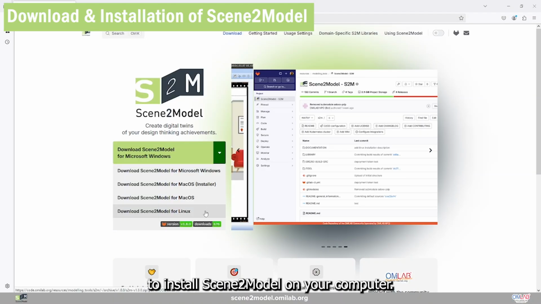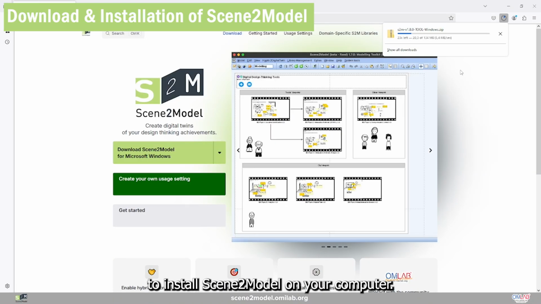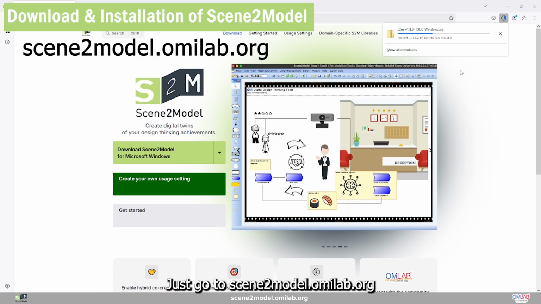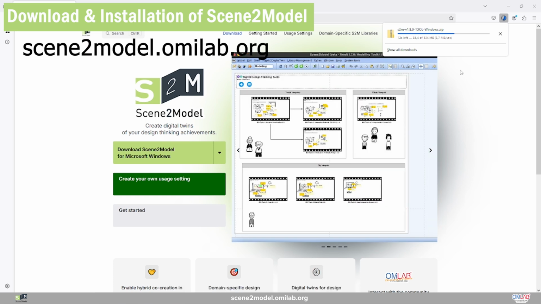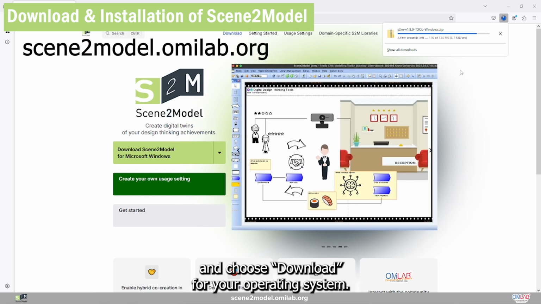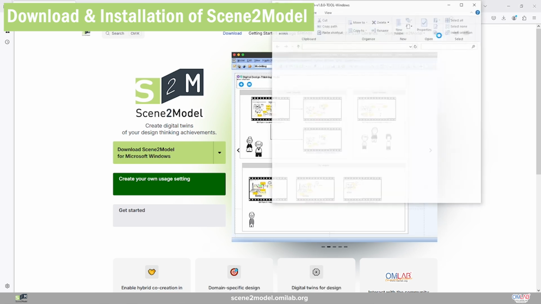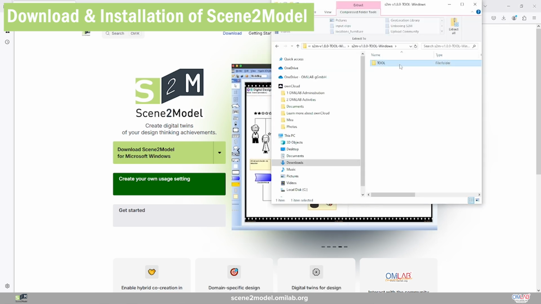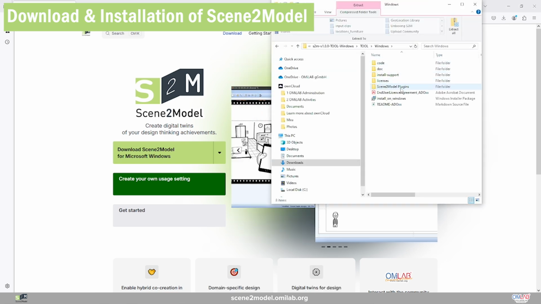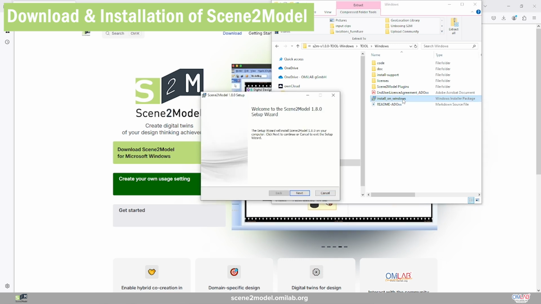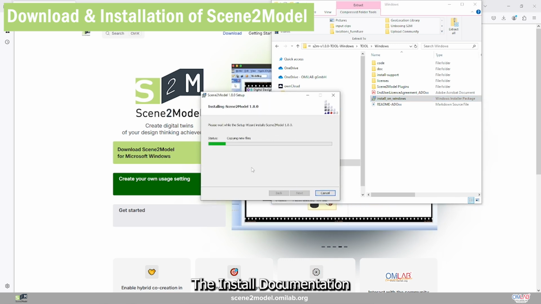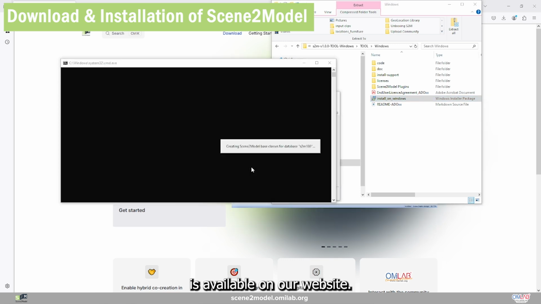Now it's time to install Scene2Model on your computer. Just go to scene2model.omilab.org and choose Download for your operating system. The install documentation is available on our website.